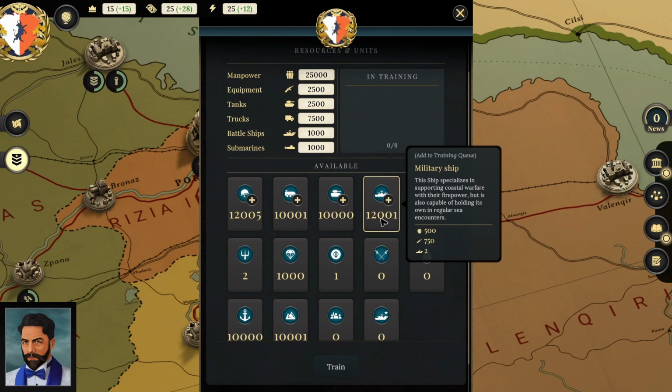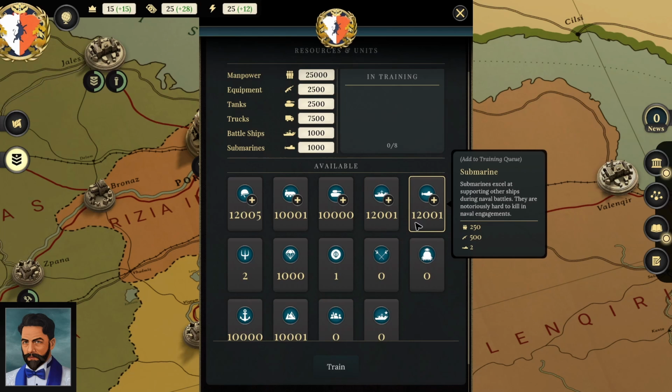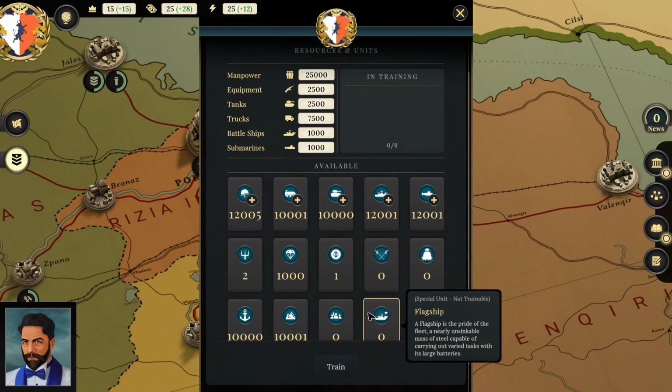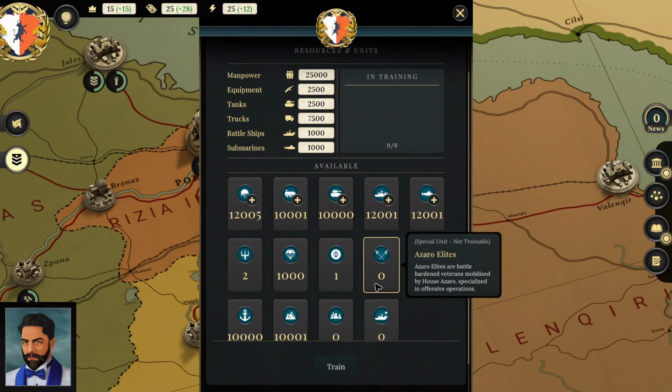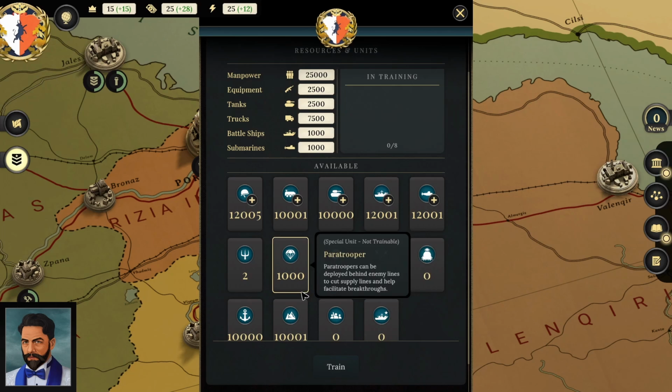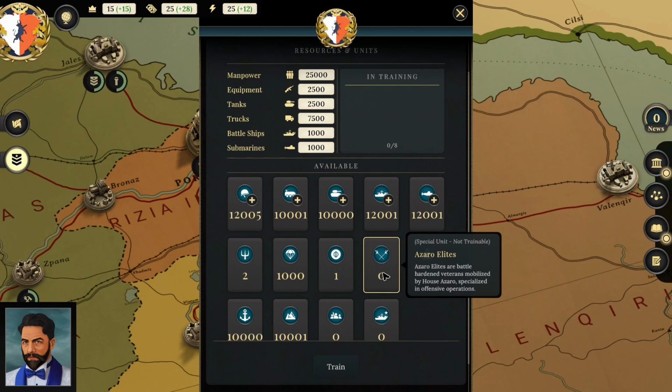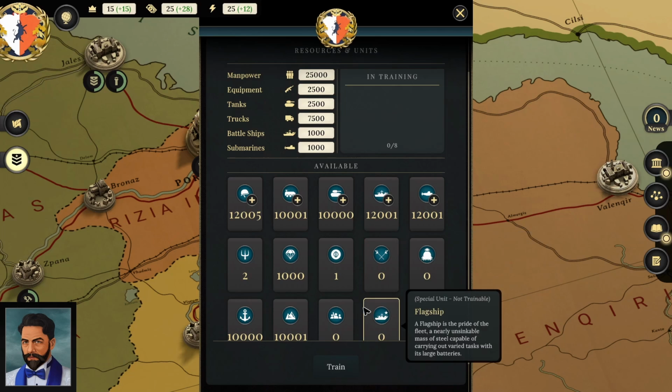So it went ahead and added 2,000 more because I had that in the deployed section. And it's the same way with the submarines. I had 10,001. So it went ahead and added the extra 2,000 deployed that I had put there. And I believe you can do that for pretty much everything except for these special units: the Golden Guard, the Azaro Elites, the Saison Levies, the mercenary units, and the flagship.